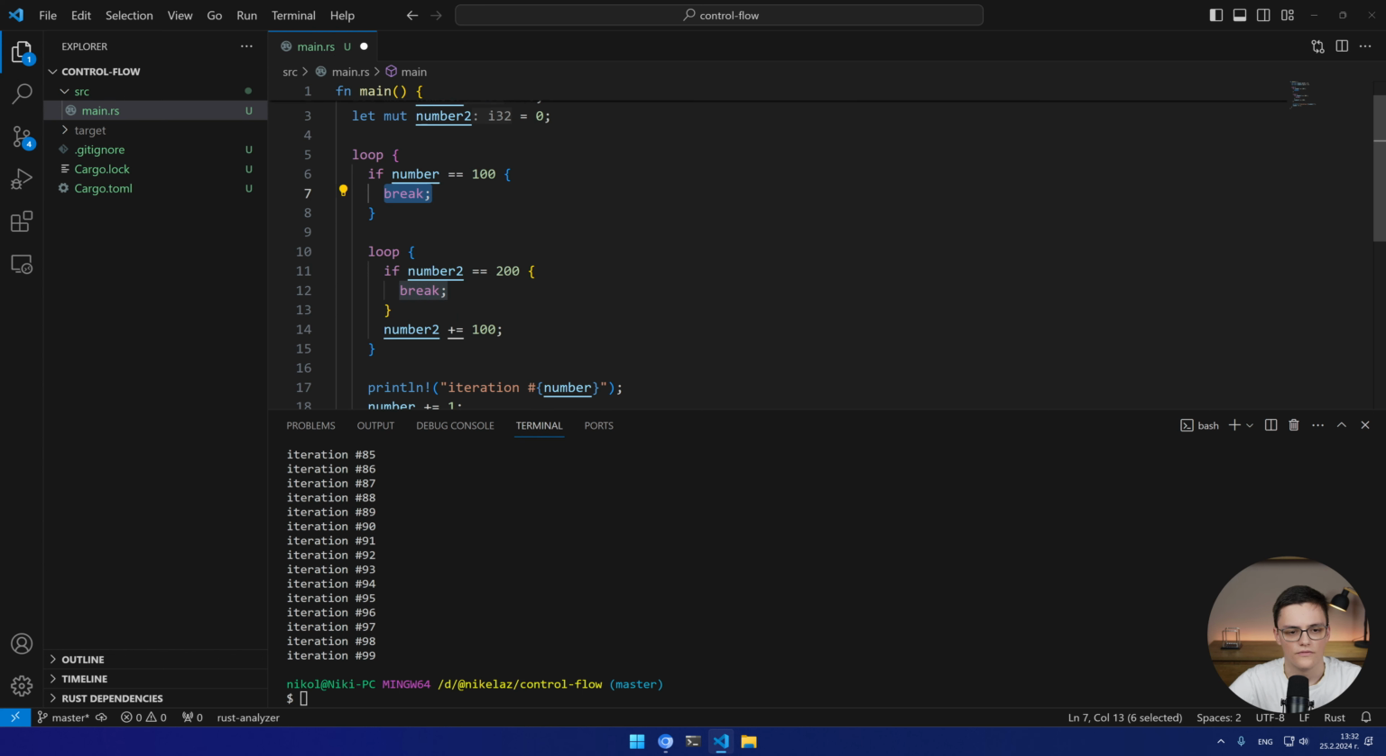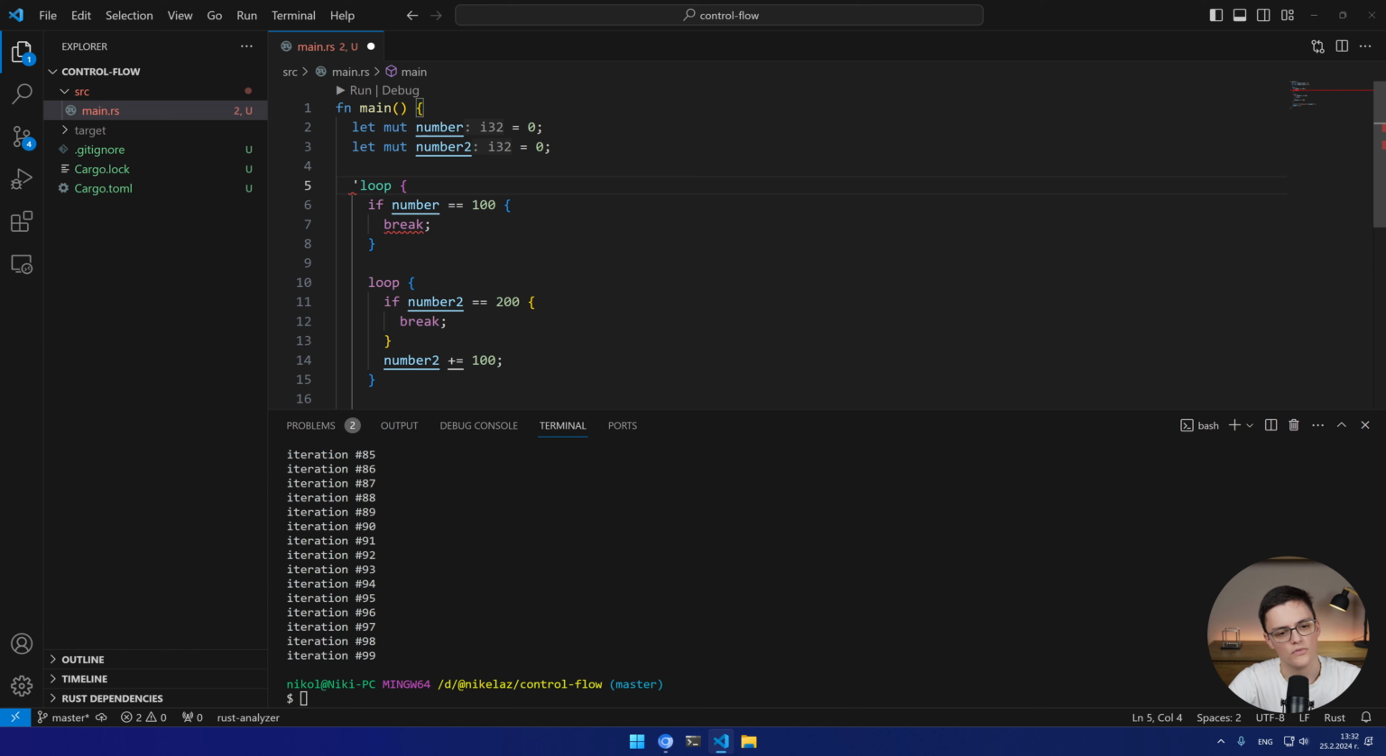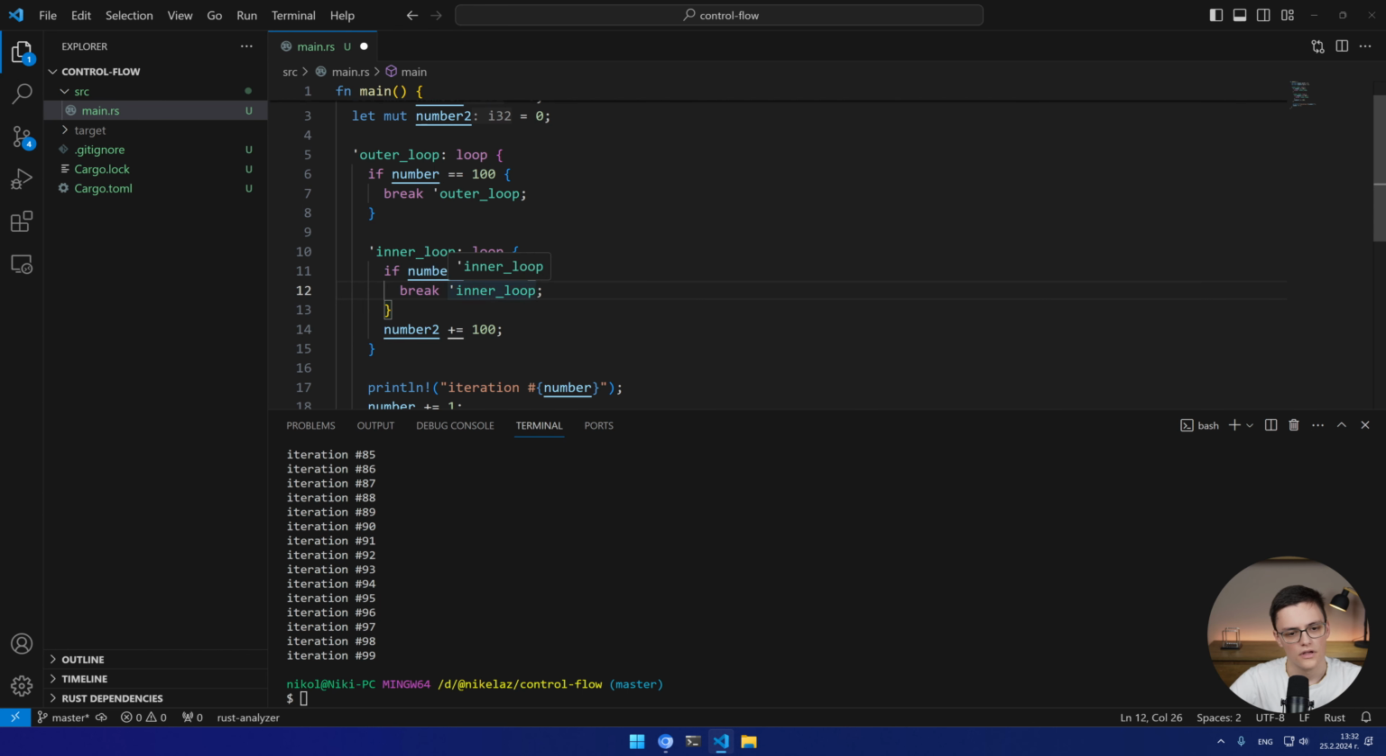To avoid confusion, we can name loops in Rust. And to do that, we use this symbol and then we can define a name that we decide. In this case, I'll call this outer loop and I'll call this inner loop. And now I can break outer loop here and break inner loop here. Quite intuitive. Let's test. Should work.